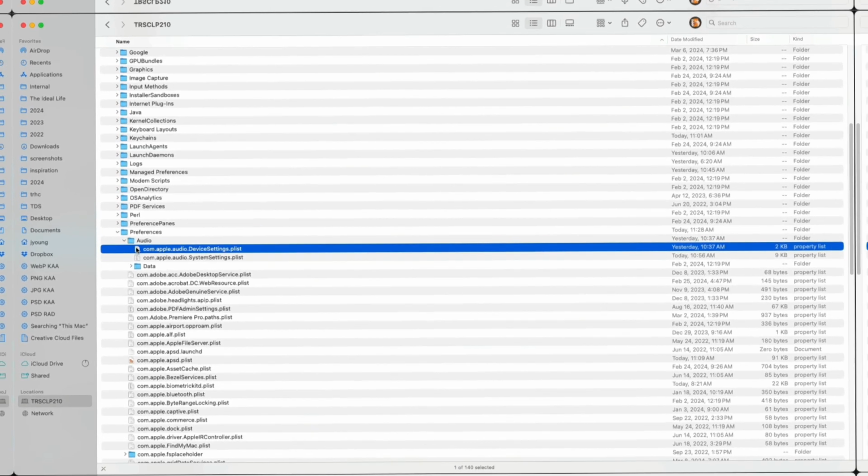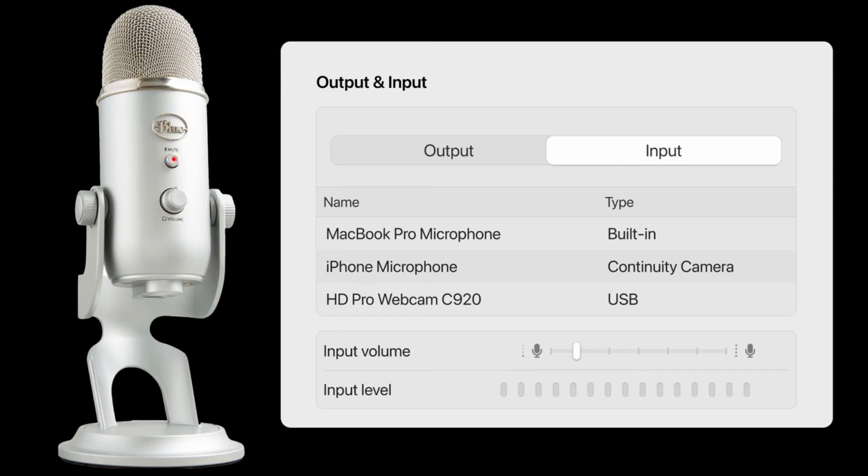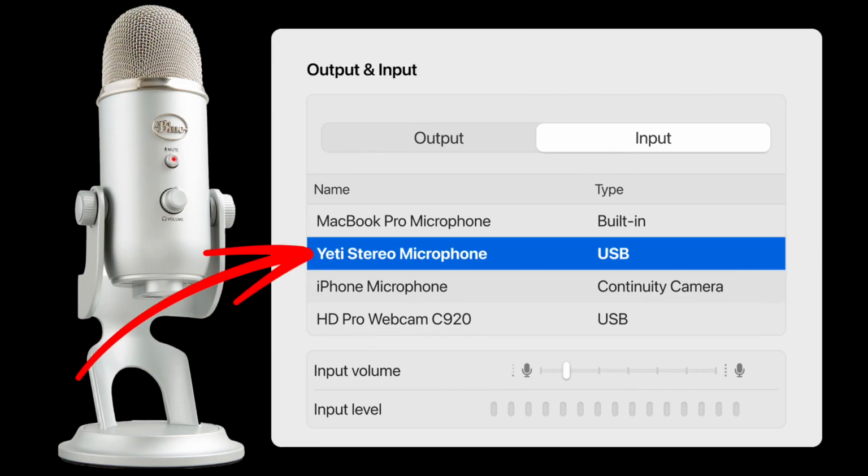That's the last step. All you have to do now is restart your Mac, and your Yeti Blue should show up inside of your sound settings as an input option.